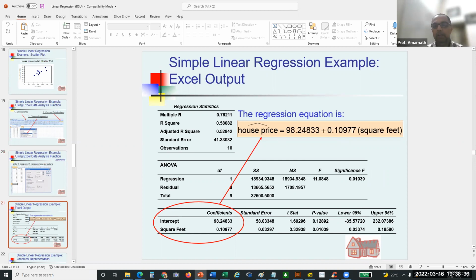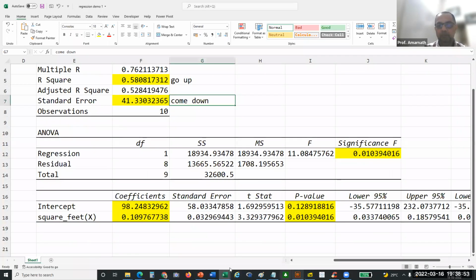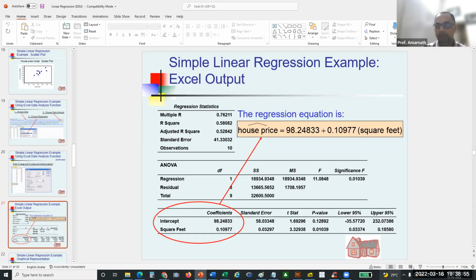Excel will not give you the equation like this. We have to prepare it, put it. So as part of this, I have put it. So whatever comes, we need to put it and we have to calculate the things. Okay. So I have this ready.